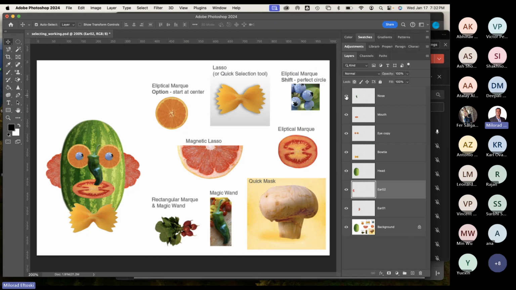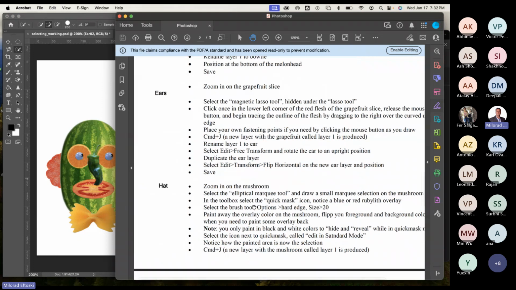More importantly now, I still want to cover these other tools because we covered all the lasso tools so far. We covered all the other basic selection tools from last week. We transitioned to this week and are expanding our knowledge. And now we're going to go back to the magic wand because I want to cover the quick selection tool. The quick selection tool came out about a decade ago, if I'm not mistaken. I know this one here says for us to use the quick mask tool.